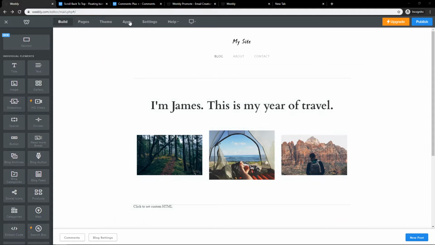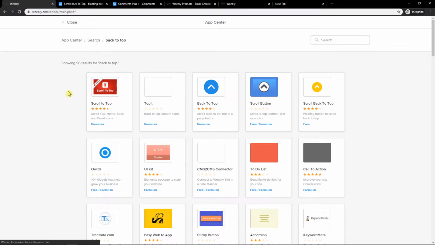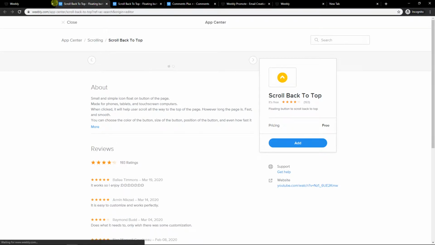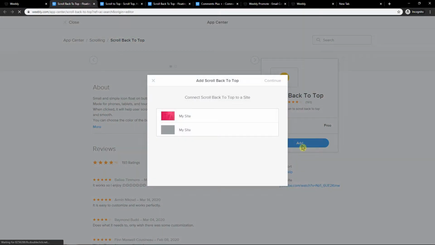So let's start. First, what you want to do is just click here on apps, and when you're in your apps you want to click here back to top, just write it there, and you can choose between this one here, which is like I prepared it, or this one here, but I honestly like this one, so just add. And let's go to my site, continue, yes, connect, done.